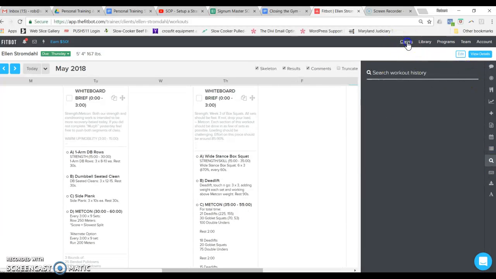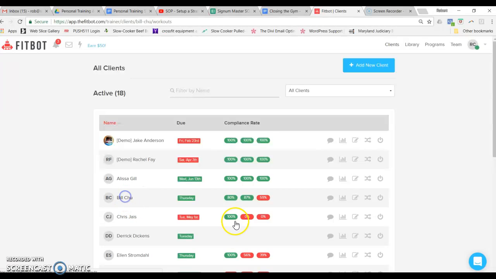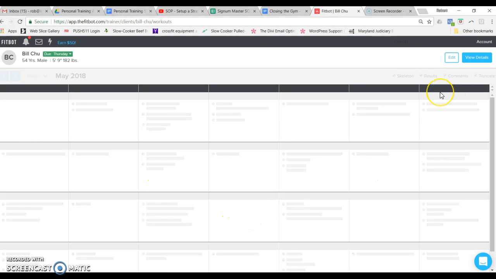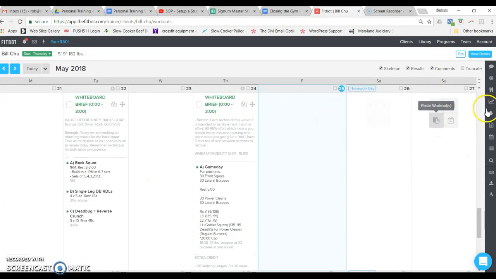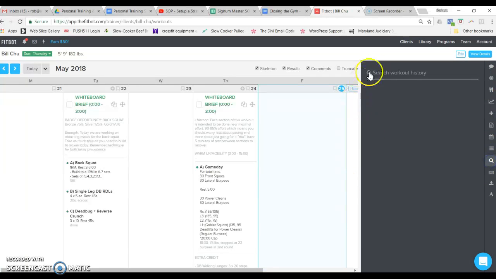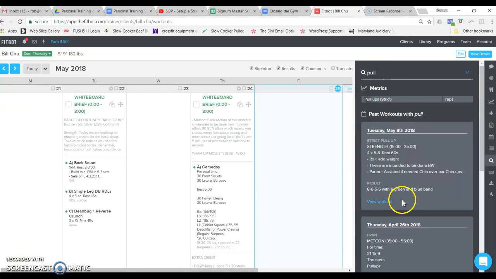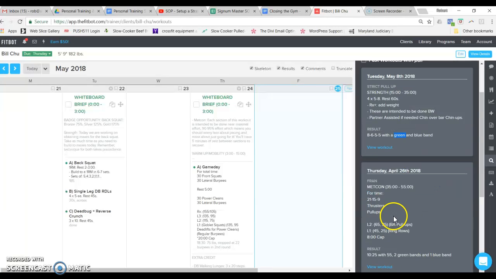So for example, if I had Bill coming in here, and let's just say on the day we were doing pull-ups, I would search in here under just pull, and you can see right here when we did this strength we used a green and a blue band, so maybe next time I'm moving them down to just the green band.